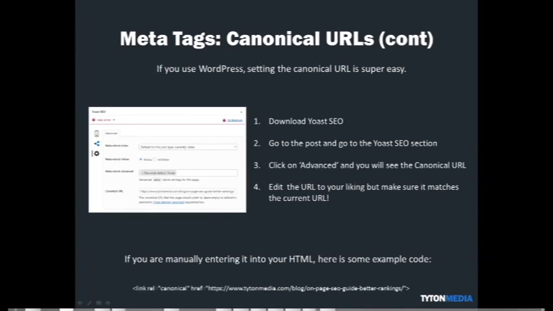If you use WordPress, it's pretty easy to set these canonical URLs without having to manually enter them into your HTML. If you're using WordPress, you can download Yoast SEO. It's a really popular SEO plugin. Has some great features. I highly recommend it.